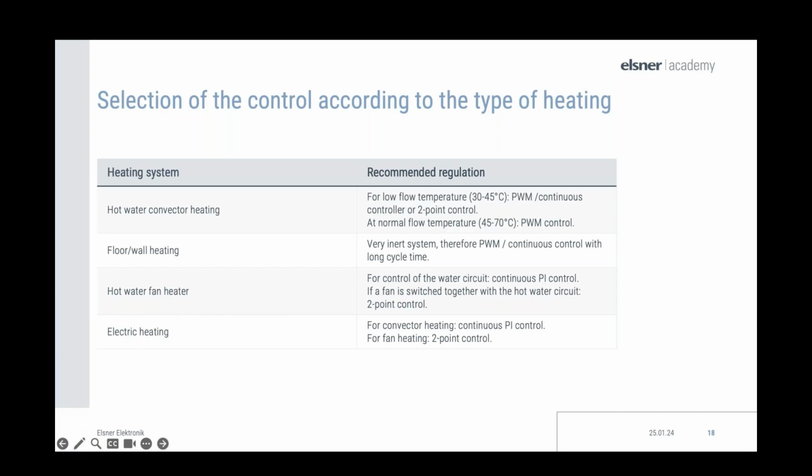Then we have the floor or wall heating. It's a very inert system, therefore pulse width modulation will be needed. What the pulse width modulation is, we will discuss in the next slide. So please be a little bit patient about that if you don't know what I'm talking about right now. Also, the continuous control with long cycle times can be used.